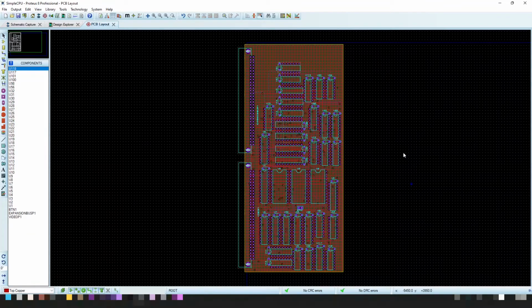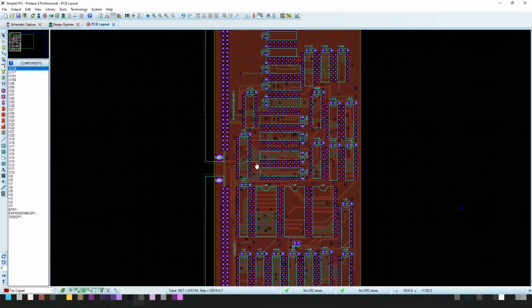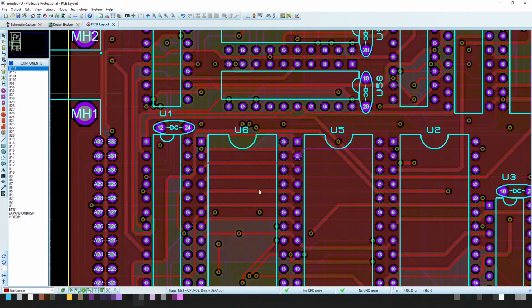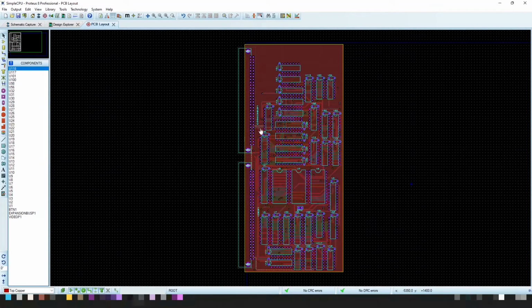So it's finished the routing. If I zoom in, there we go, it's patched up all of the holes and everything. It's tidying up everything now. But basically, if I zoom in, you can start to see all of the signals going around everywhere. It looks really quite nice if I zoom out.